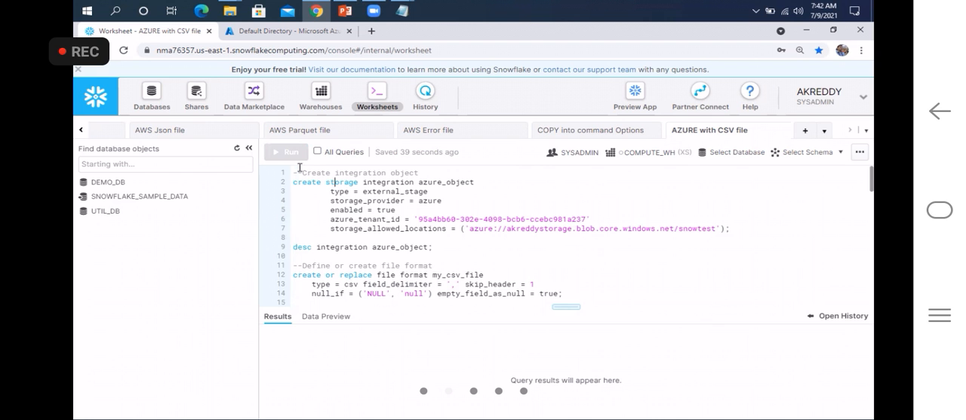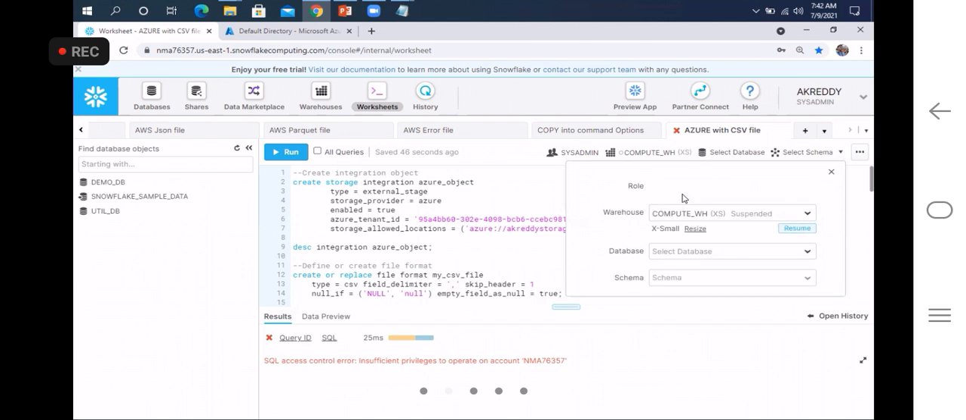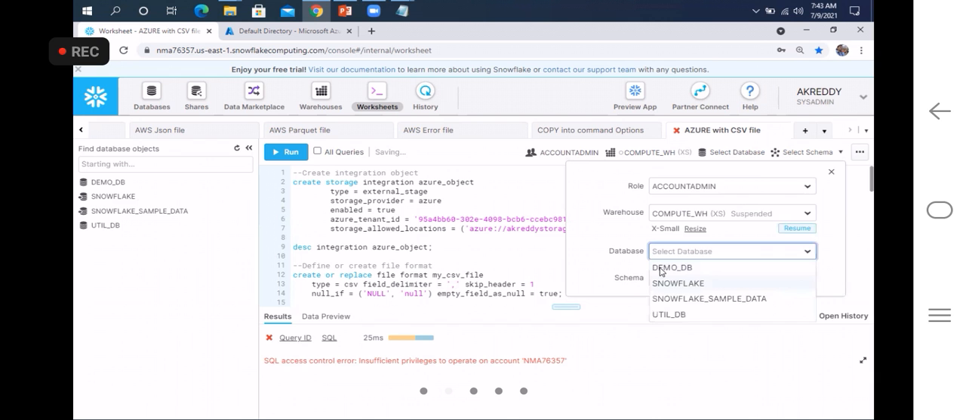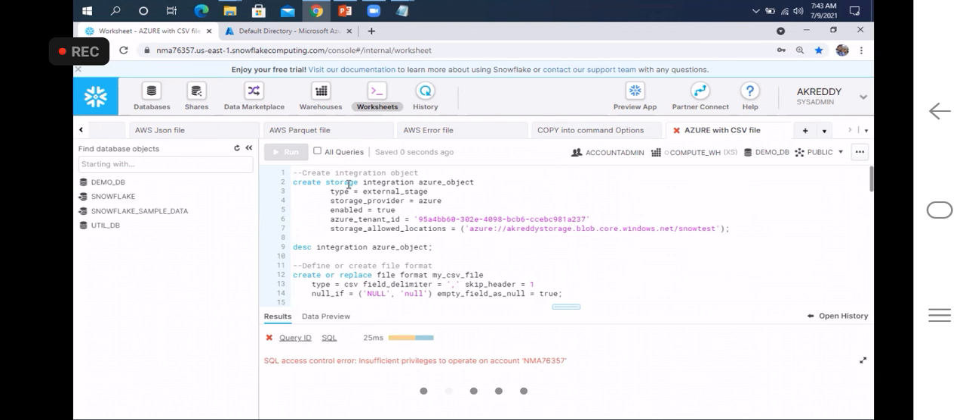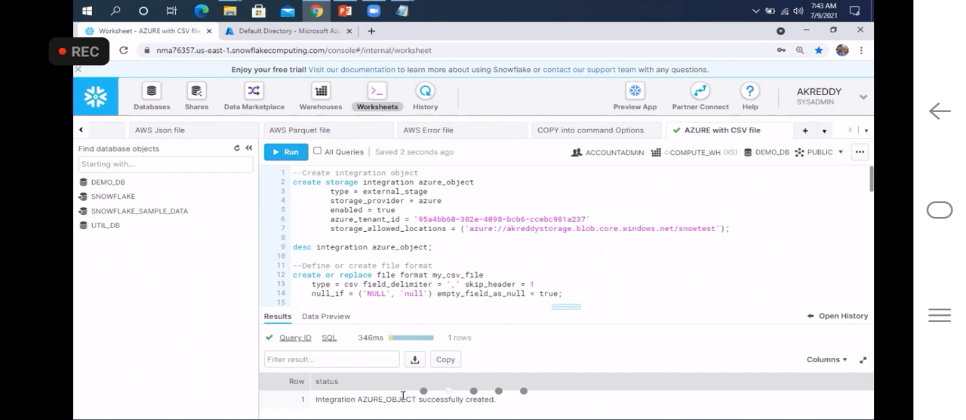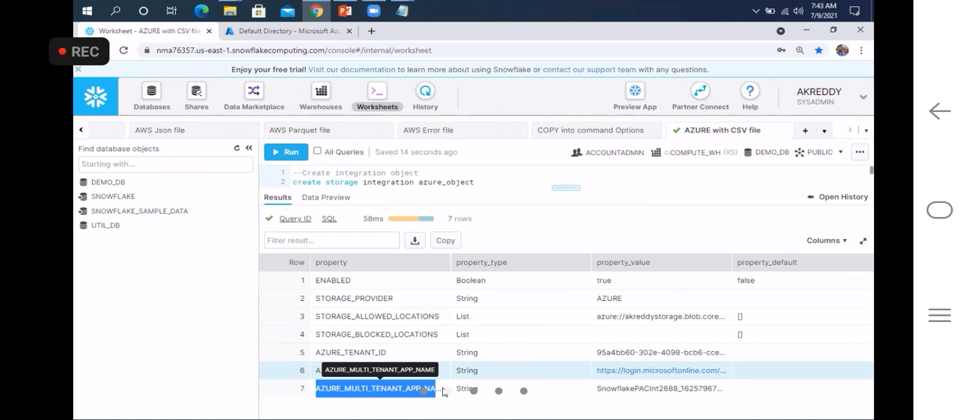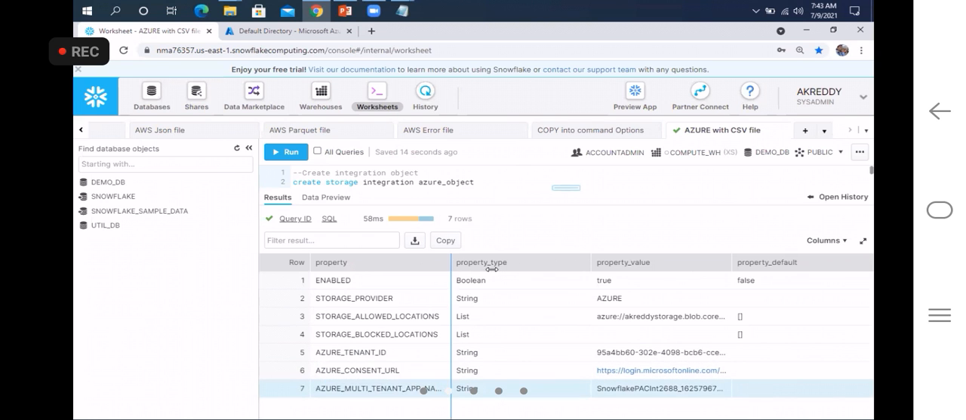I had to change it to account admin. I'm selecting database demo DB. I have created the integration object. By executing describe integration, Snowflake provides a few parameter property values. Azure consent URL and Azure multi-tenant app name, these two parameters are mandatory.